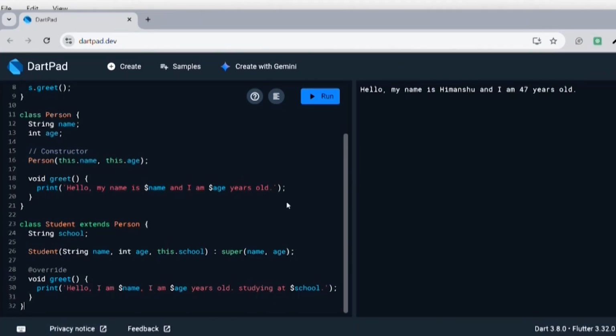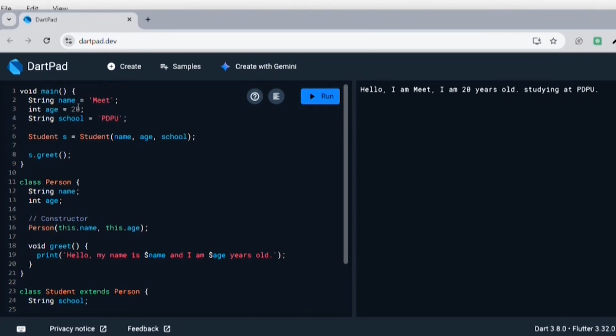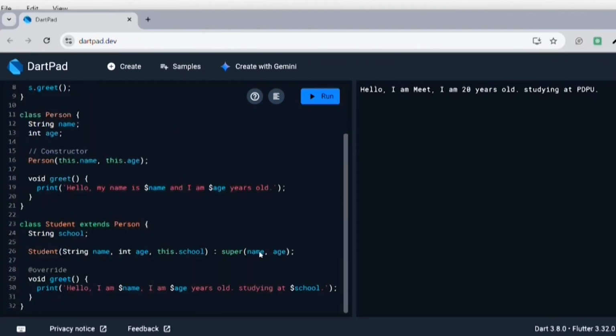So when I run this code, it displays hello, I am Meet, because I have provided the value Meet for name here, age 20, and school PDP. So when I create the object and call its greet method, these three values are passed to the Student class, and these two values pass to the Person class, and it can use all three values in any method. So this is how we can use inheritance in Dart.